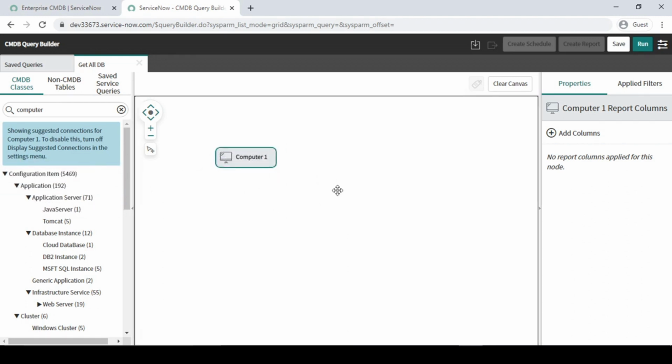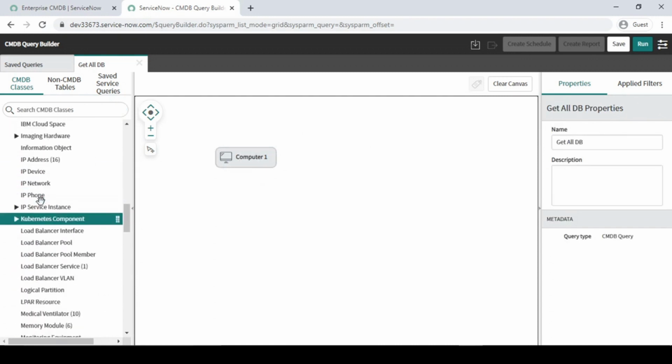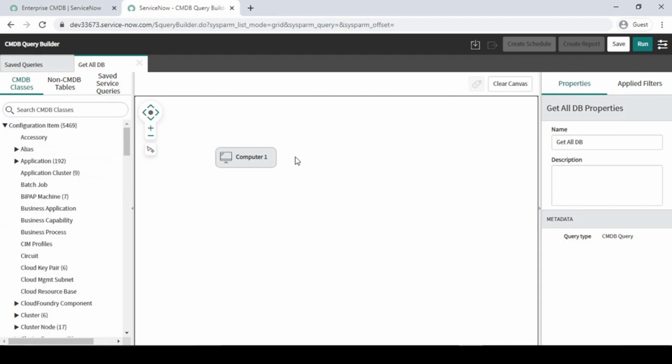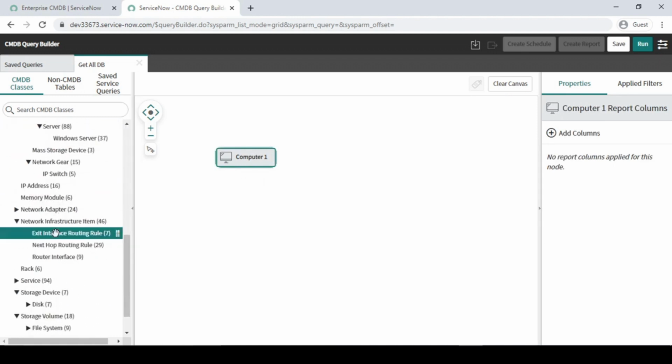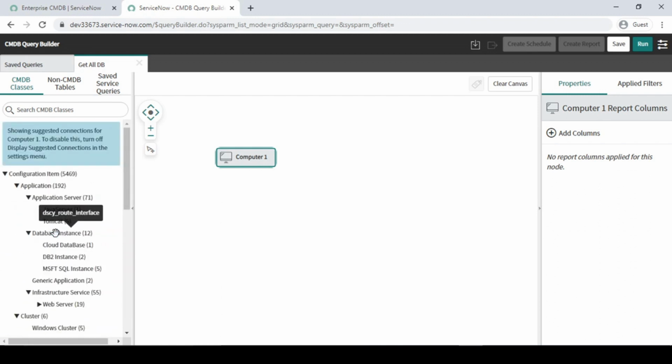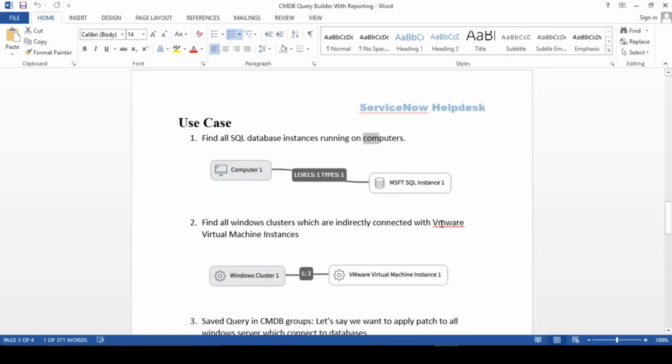Guys, if you select outside of the computer box, as you can see, all the CMDB tables are listed. The moment I select on this box, it will show me the suggested tables we can link with. It's very awesome, right? CMDB is giving an awesome feature, that means we can link these many tables with the computers. But our requirement is to find the SQL database instances.